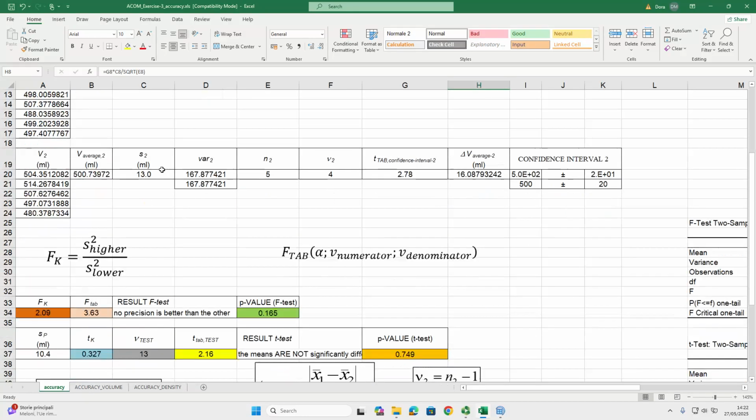And look, we have to apply this simple formula. I think it is visible on my screen. And we have to compare this F with the subscript A with F tabulated, that is corresponding to our accepted significance, our accepted level of risk. And F tabulated will depend on alpha, the degrees of freedom of the numerator, and the degrees of freedom of the denominator of F.